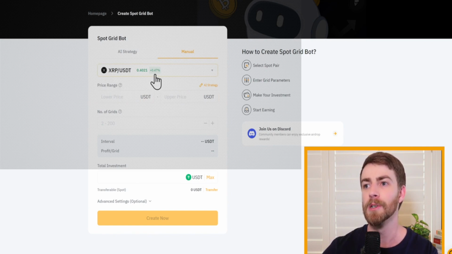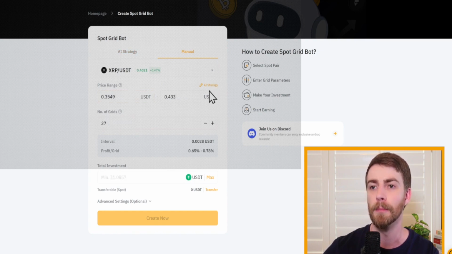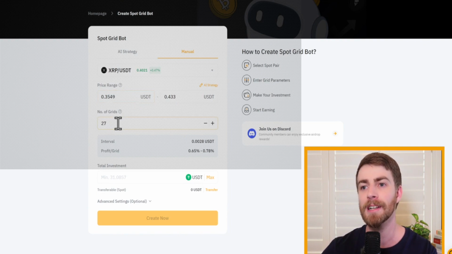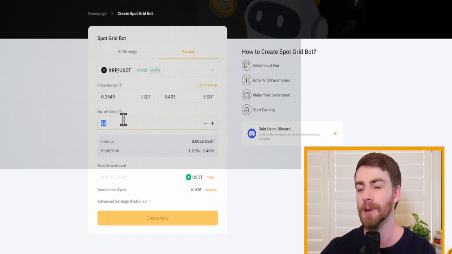But for XRP to USDT, you can actually set up the AI strategy for this as well. So that same AI strategy we were using before, if you want to customize some other things. The AI gives us a good price range: lower bounds of 35.5 cents, upper bounds of 43 cents, and 27 grids. So you can get that AI price range and then change the number of grids to say 15 if you want. But we're going to do this ourselves because we're still learning, and it's fun to try it yourself.